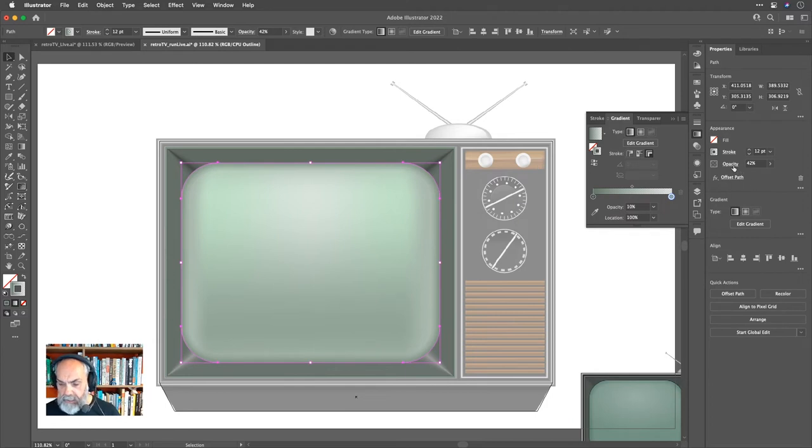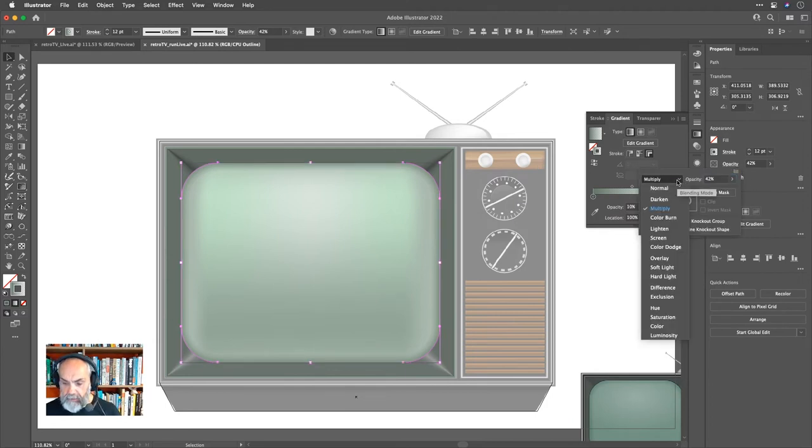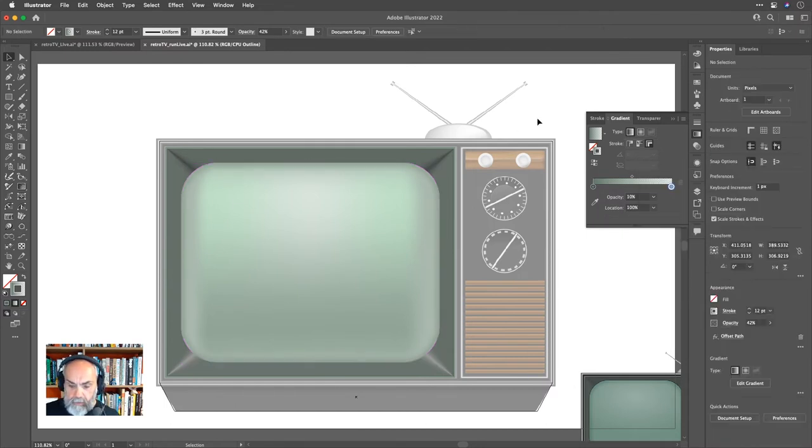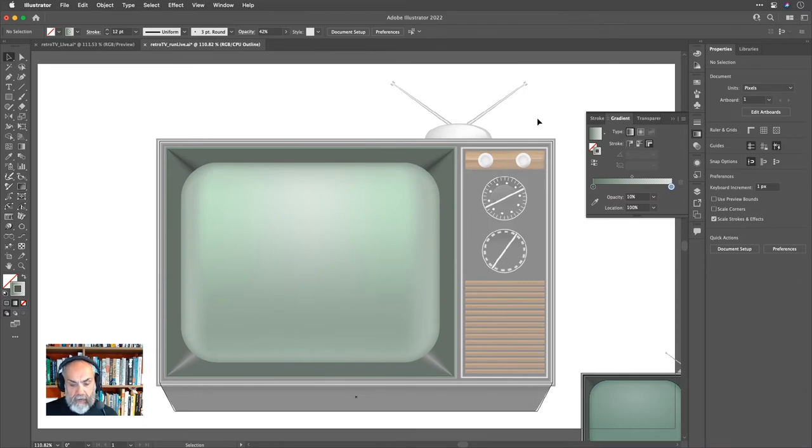Now, I switched that to multiply. If I change that to something like overlay, well, those two things are very, very close to gray, so it's not going to work too well, but I could do that. Or darken. Darken's going to work quite well. Just there, not quite as harsh as that. So now that screen does have some additional dimension.